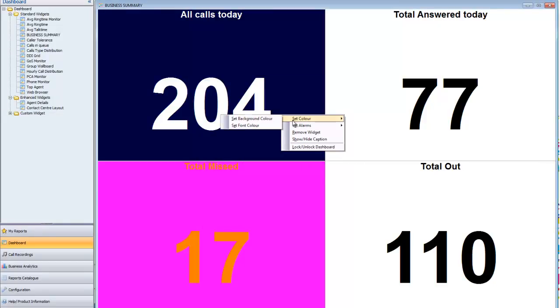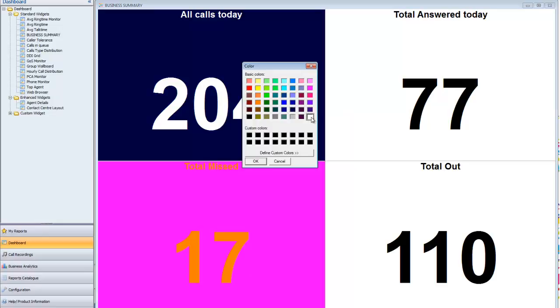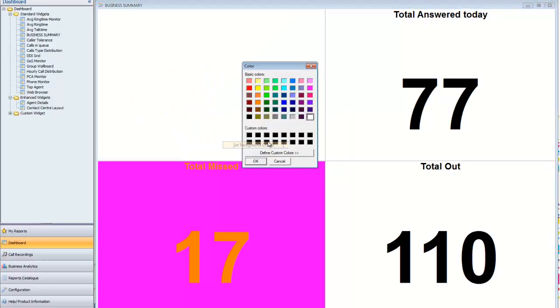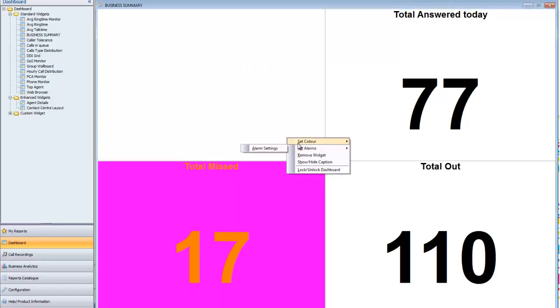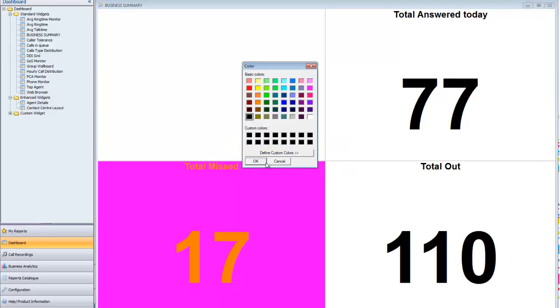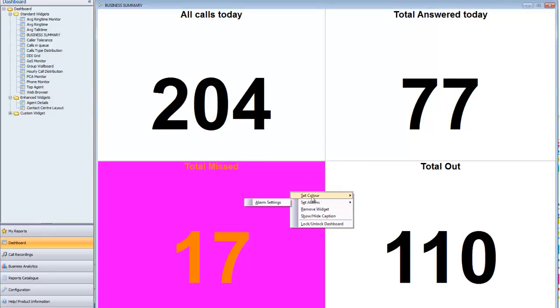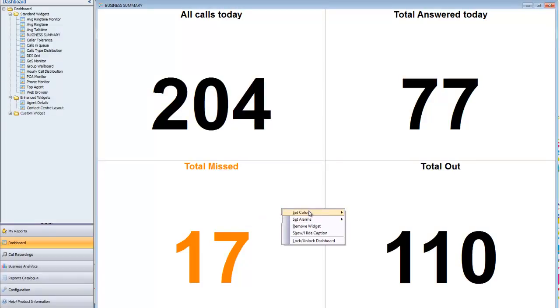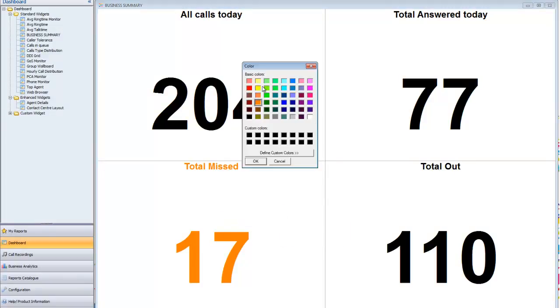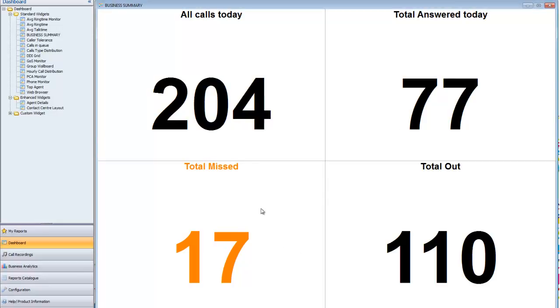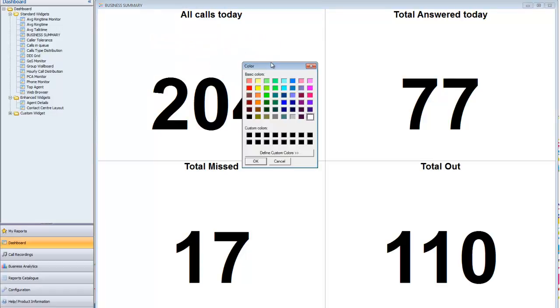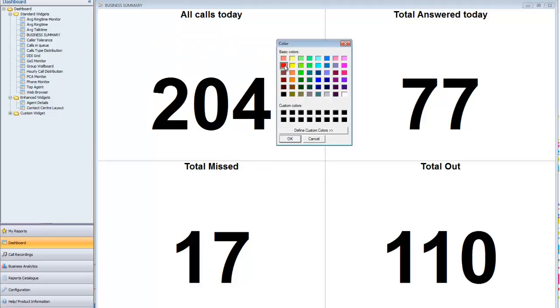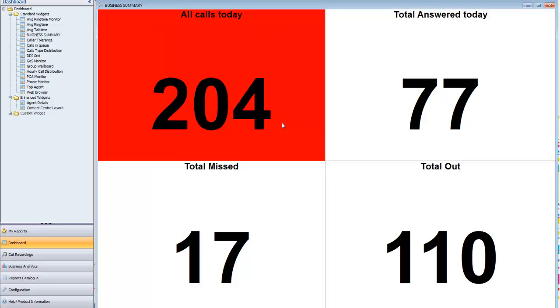Okay, and then reset the colours here as well, just to give you an idea of how you can configure and build your own dashboard. So I'm just resetting these back to black and white, and you may see here all I'm doing to change these details is right-clicking on the tile I want to work on, set colour, set background colour, and then choosing a colour for the background of the tile.